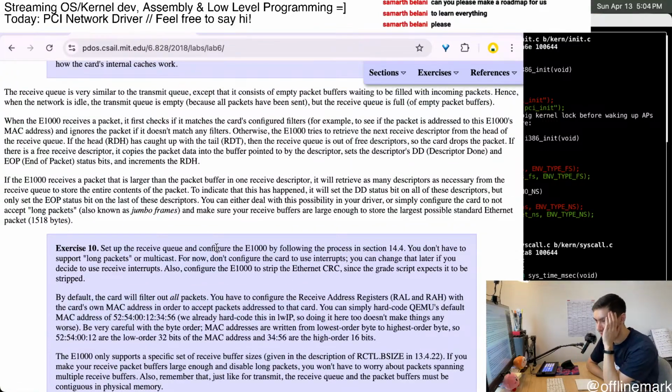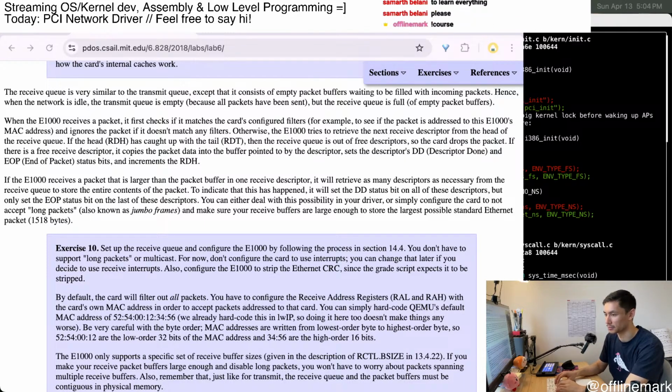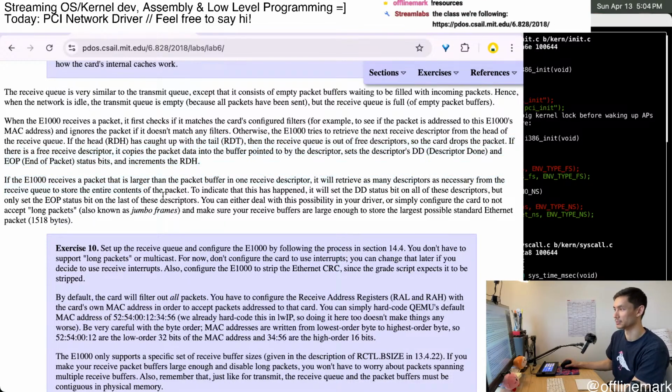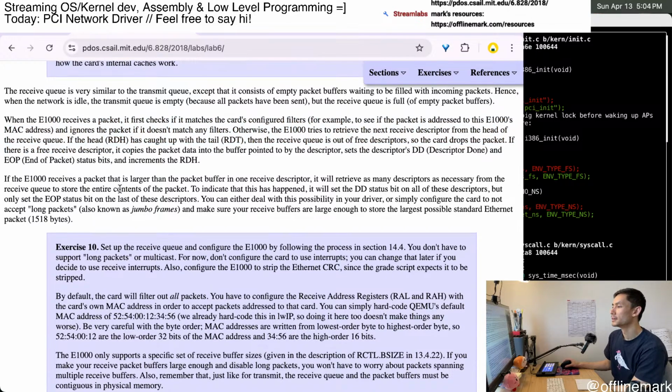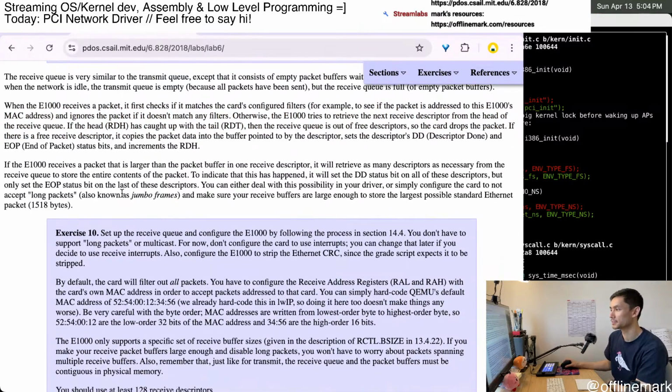What's up, Samarth? I'm good, man. Can you please make a roadmap for us to learn everything? So I don't know everything. What I can do for you is link you to this course and link you to the resources I have gathered, which are not really that great, but might give you a bit of a start. Okay.